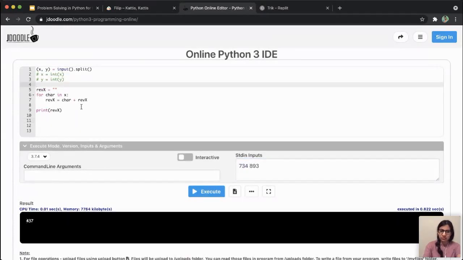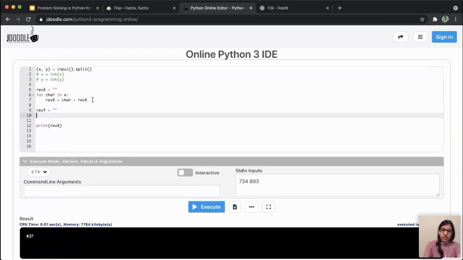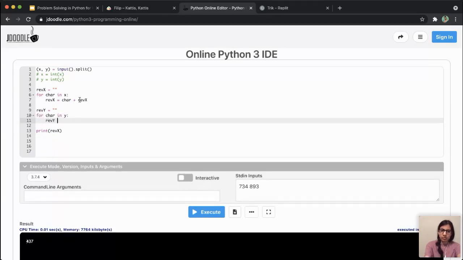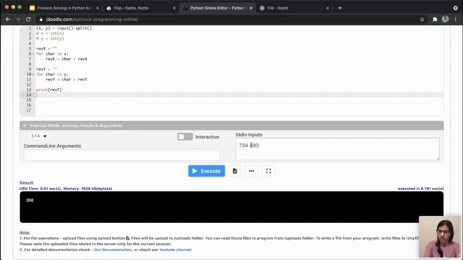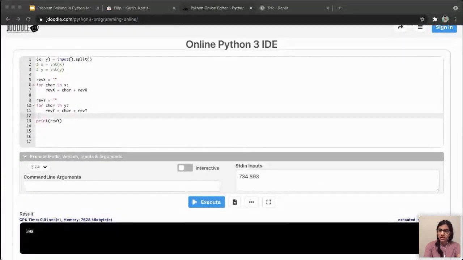So we're going to repeat the same thing for y. And for char in y, we're going to say rev y is equal to char plus rev y, exact same as before, okay? And we're going to print rev y this time just to confirm that I've done it correctly. And we can see it's giving us the reversed number. And keep in mind, this is a string, okay? Rev x and rev y are both strings. So who can tell me how we will compare them now? Do we need to convert them to integers or can we just directly compare them?